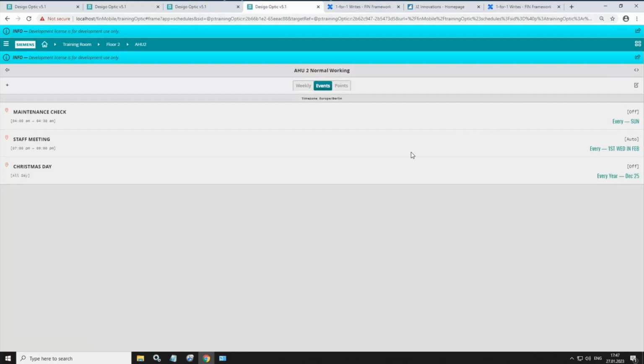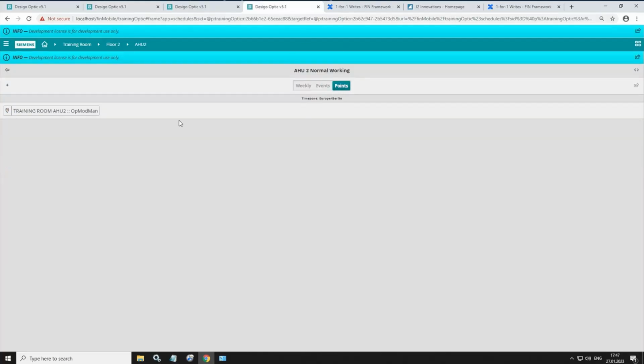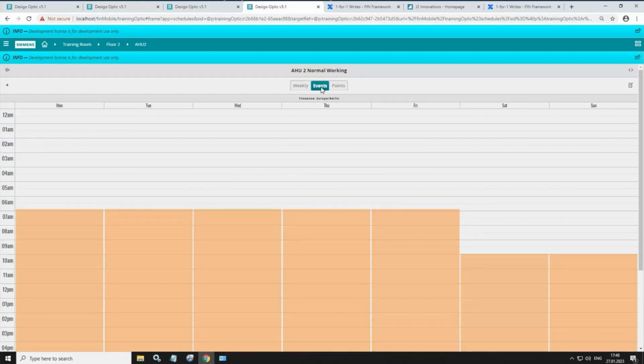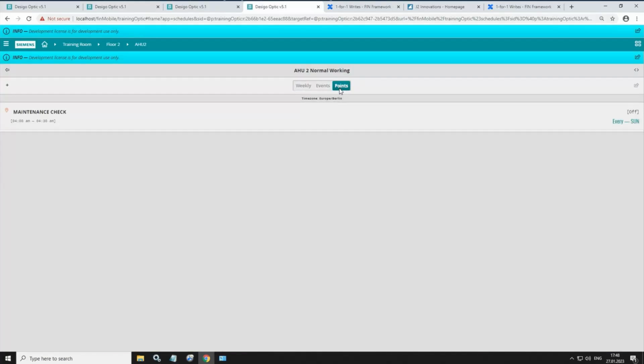Now we have the three events. We have a maintenance check that we do, and this will happen every Sunday from 4 to 4:30. We have our staff meeting that is held on the first Wednesday in February, and then we have Christmas Day. We have three different kinds of events, and at this point we could see what point it is tied to. We have it tied to our mode manual. This has the weekly setup, we have our weekly schedule, we have our events, and we have our points.